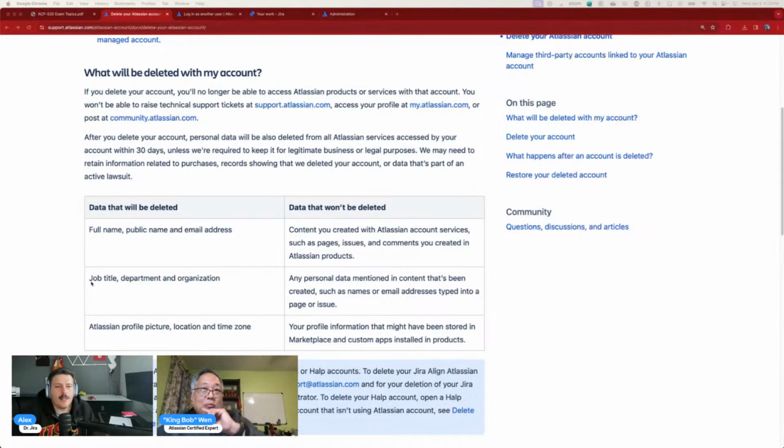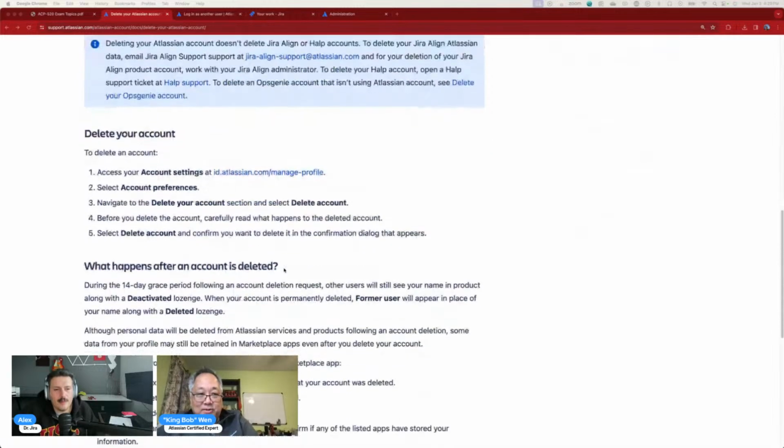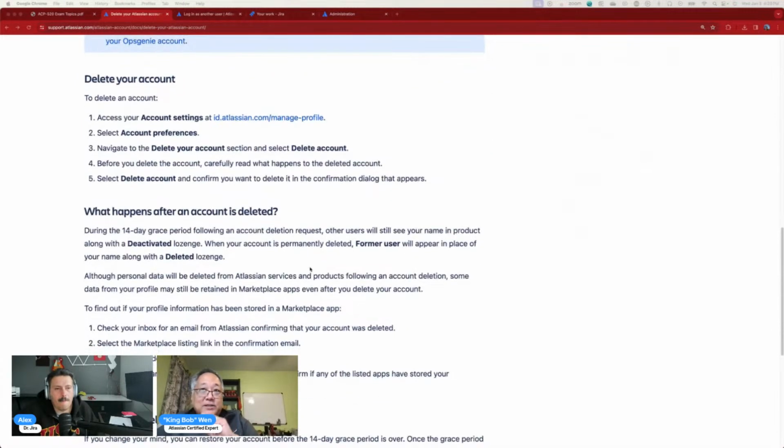One more thing, just for completeness. If you delete your Atlassian account, you have 14 days to reconsider. It will be in kind of a grace period state for 14 days.